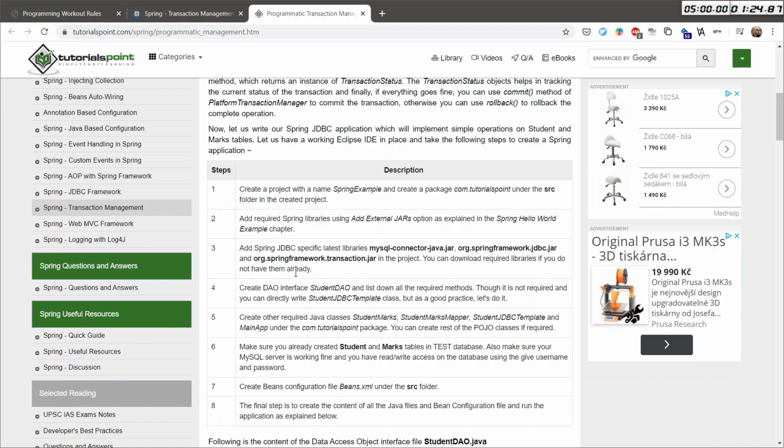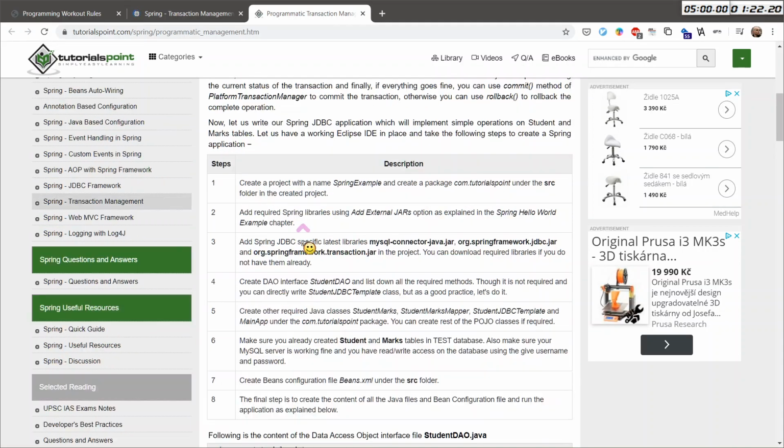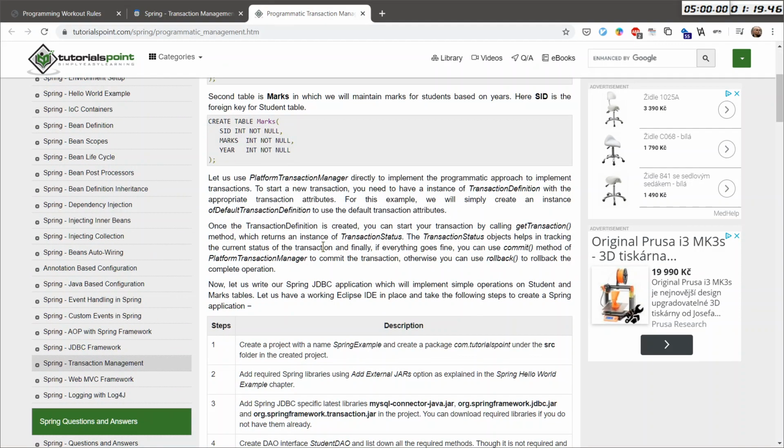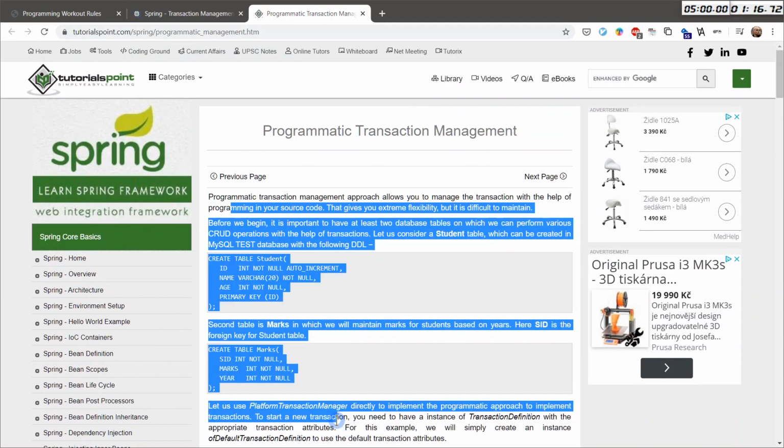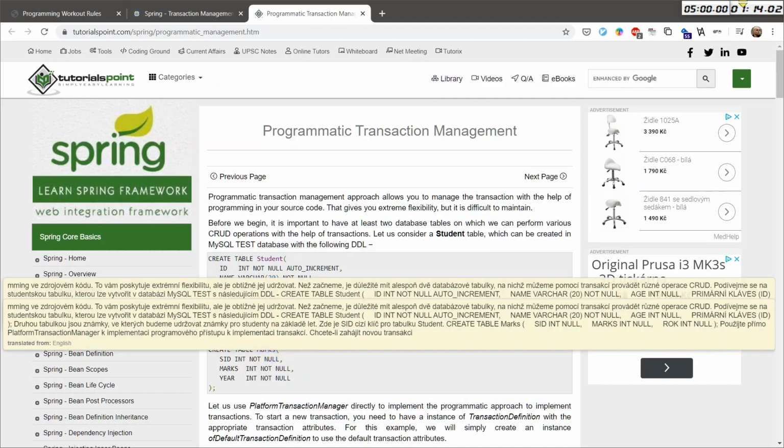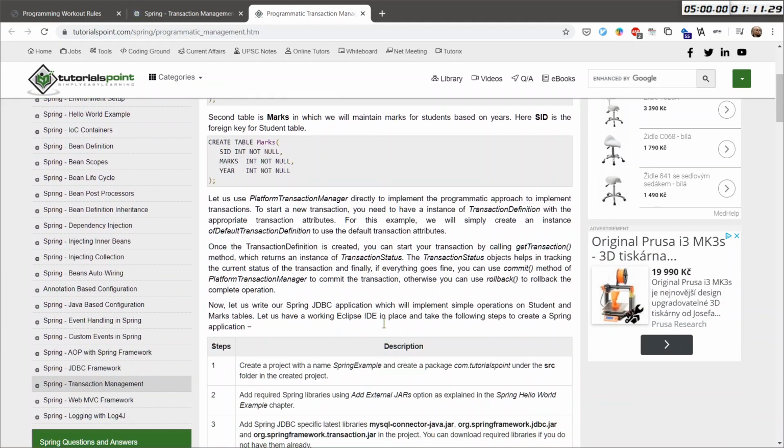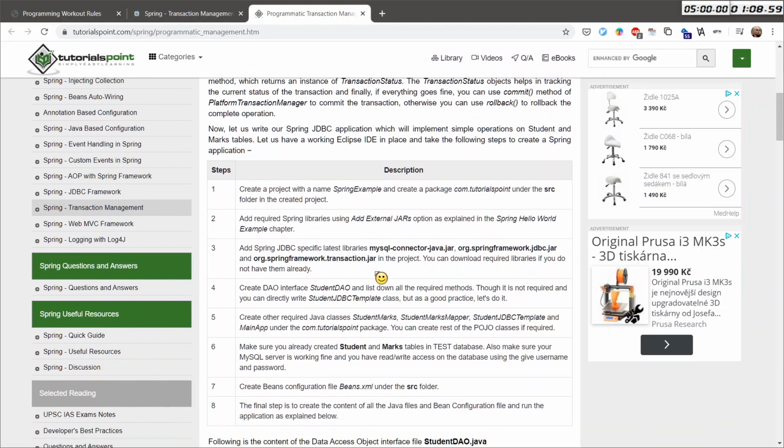Create a DAO instance, and I'll just okay. We are stuck. I just moved like okay. I created 2 tables in 25 minutes. That's just awesome. I'll create a project too. Create DAO interface, student DAO, and list down all the required methods. Though it's not required, you can directly write the student JDBC template class. Okay, so that's as in the previous project we had. But it's good practice. Let's do it.